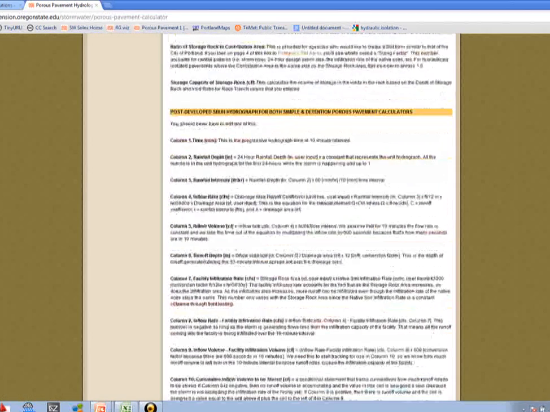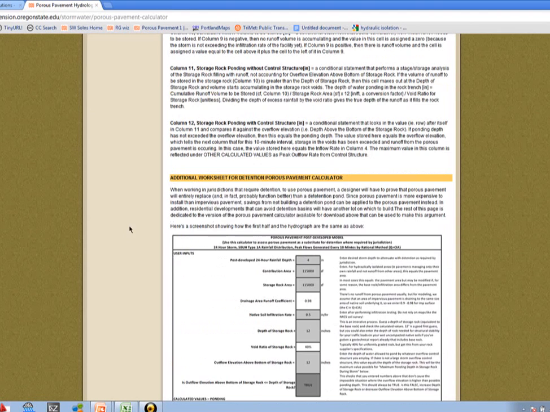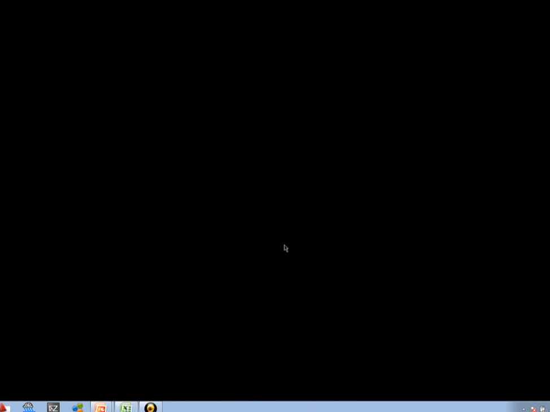But let's see. There's a post-developed Santa Barbara hydrograph for both simple and detention porous pavement calculators. You should never have to edit any of this. So column 1, column 2, what the calculation is that's embedded in that Excel sheet, and what it means, and how to interpret that meaning. All right, so let's go back to our PowerPoint presentation.